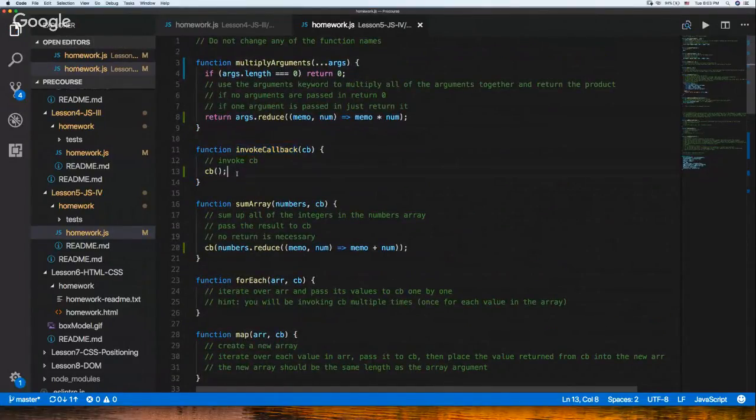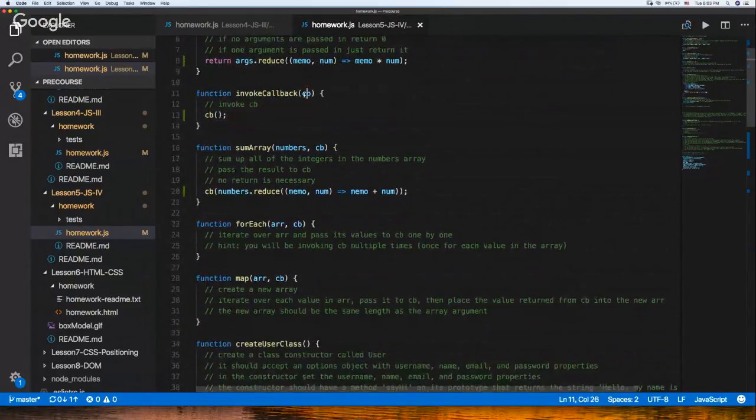All right, so invoke callback. This one's pretty basic. The main thing here is that we get a callback function passed in. So again, it's a function being passed into another function, or a reference to another function getting passed in, and we invoke it inside of a different function. In JavaScript, it's all about functions. Functions are getting passed around and used everywhere. There's lots of things we can do with them.